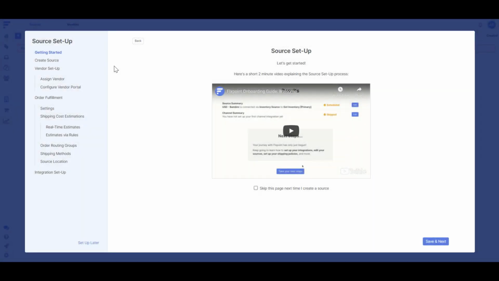In this video, we will review the source wizard and what to know while setting up a new source. To start, a source is a single fulfillment location that feeds inventory data into Flxpoint, receives purchase orders and fulfillment requests from Flxpoint, sends tracking information to Flxpoint, and can provide invoices for reconciliation inside of Flxpoint.